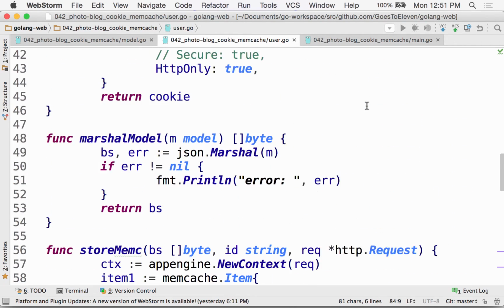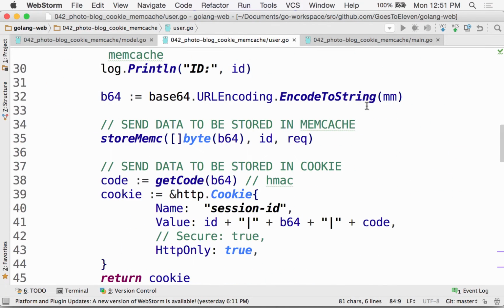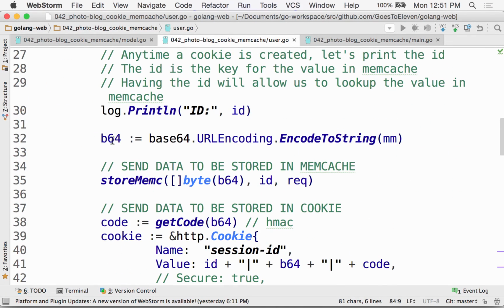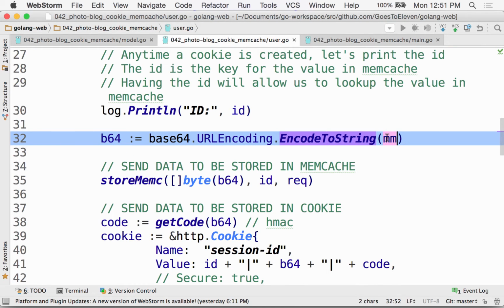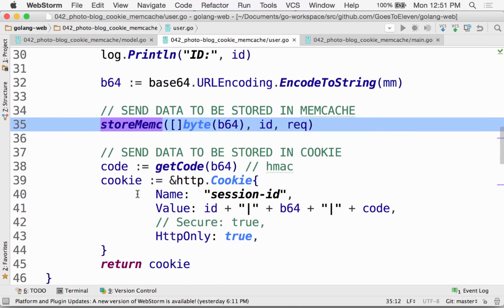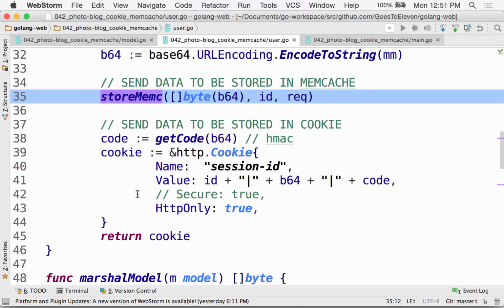Sorry, I meant retrieve. When you do encode to string base 64, right, it takes a slice of byte. So I gave it a slice of byte, gives me back a string. And now I'm going to send the data to be stored in memcache. I'm going to send the data to be stored in the cookie. So I'm storing it in two places.